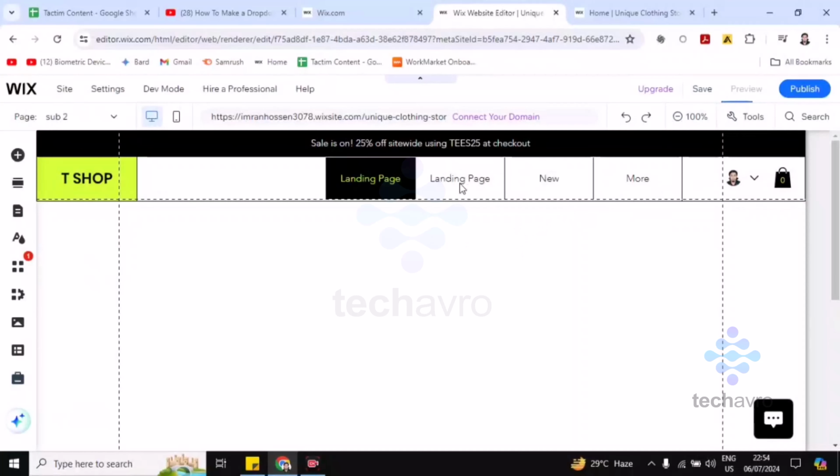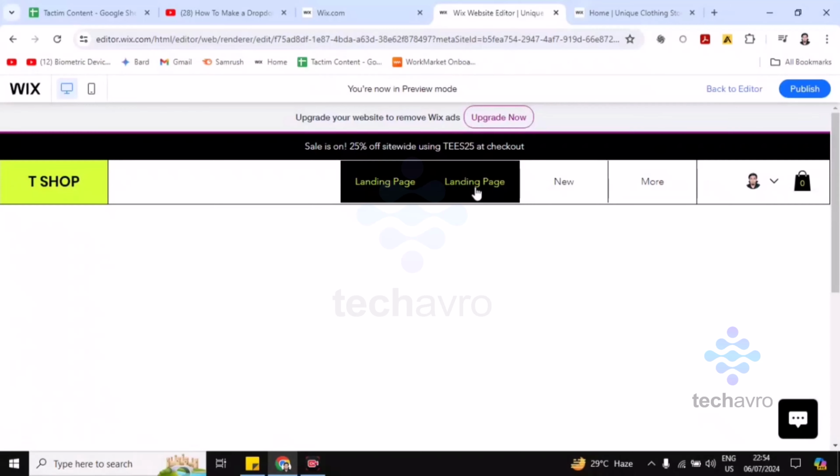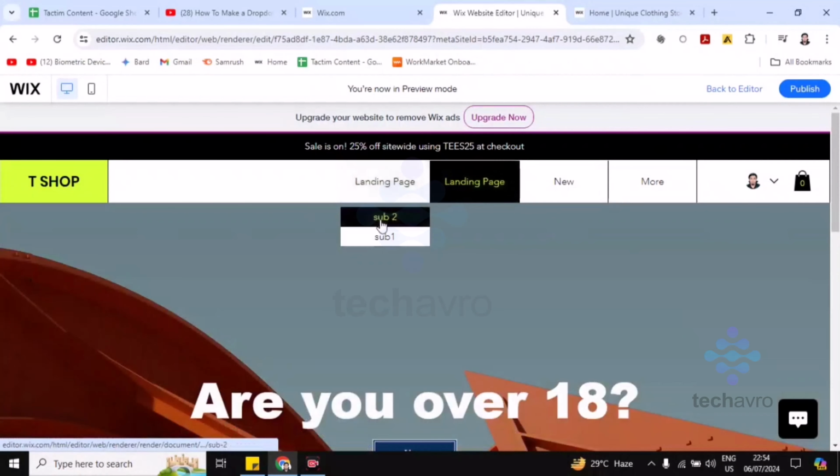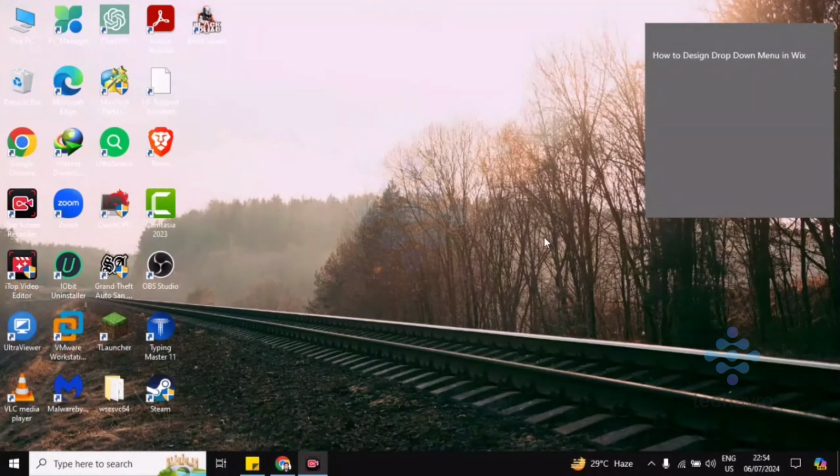Okay, now if I click on preview, in this landing page there are two pages. Click on this landing page and you'll find two pages, sub1 and sub2. So this is how you can make a drop-down menu or drop-down page in Wix.